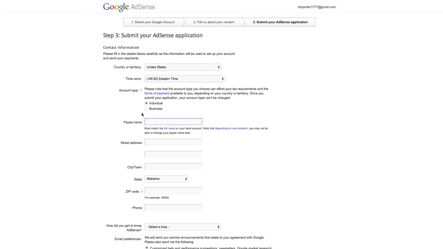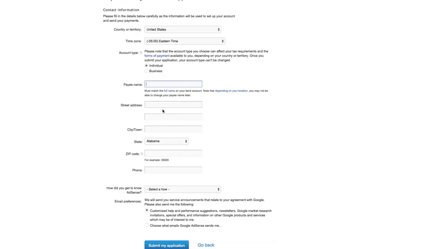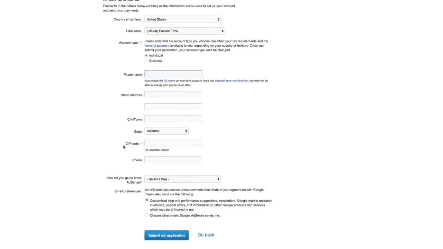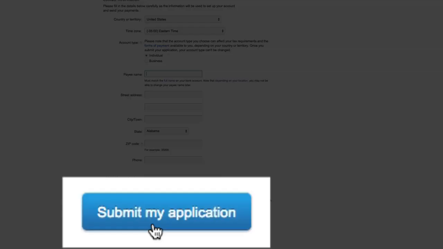Make sure you put your legal name under payee name, and then your street address where you live, your city, your state, zip code, phone, and then how did you get to know AdSense, and tell them there. Now, once we've done this, you will then see this blue button here that says submit my application. So you'll click that blue button there.